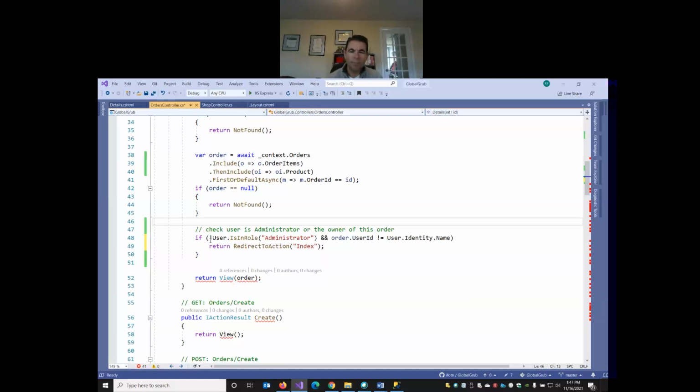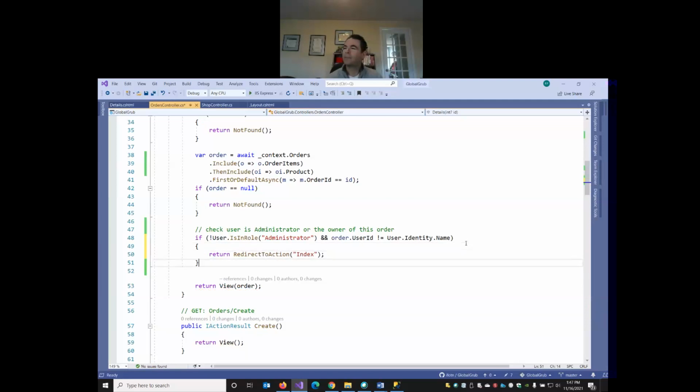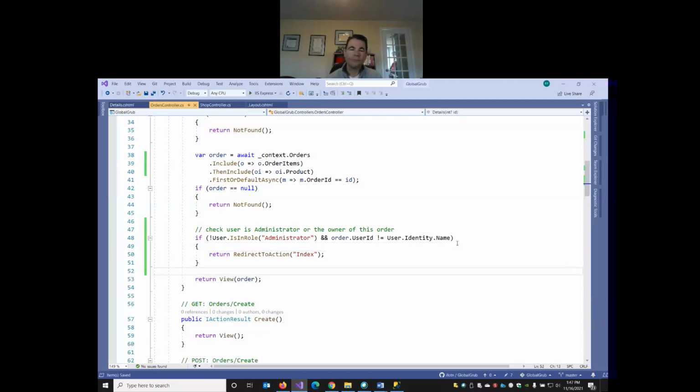I've got a bracket problem. So if our user is not an administrator and, oops, just missing a curly bracket. Thank you. Thanks, Nan.